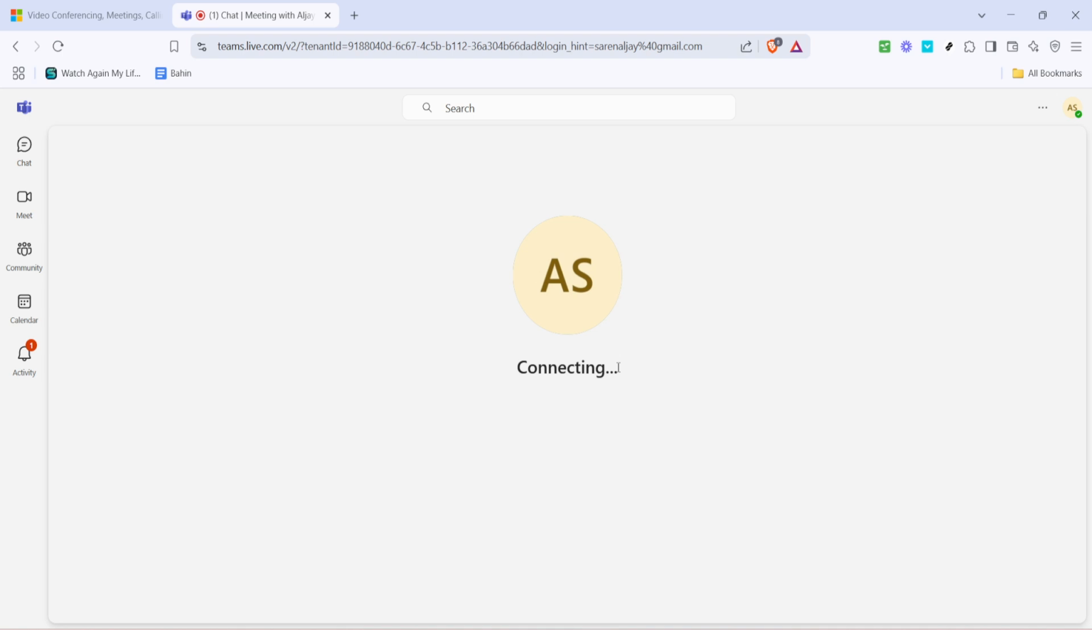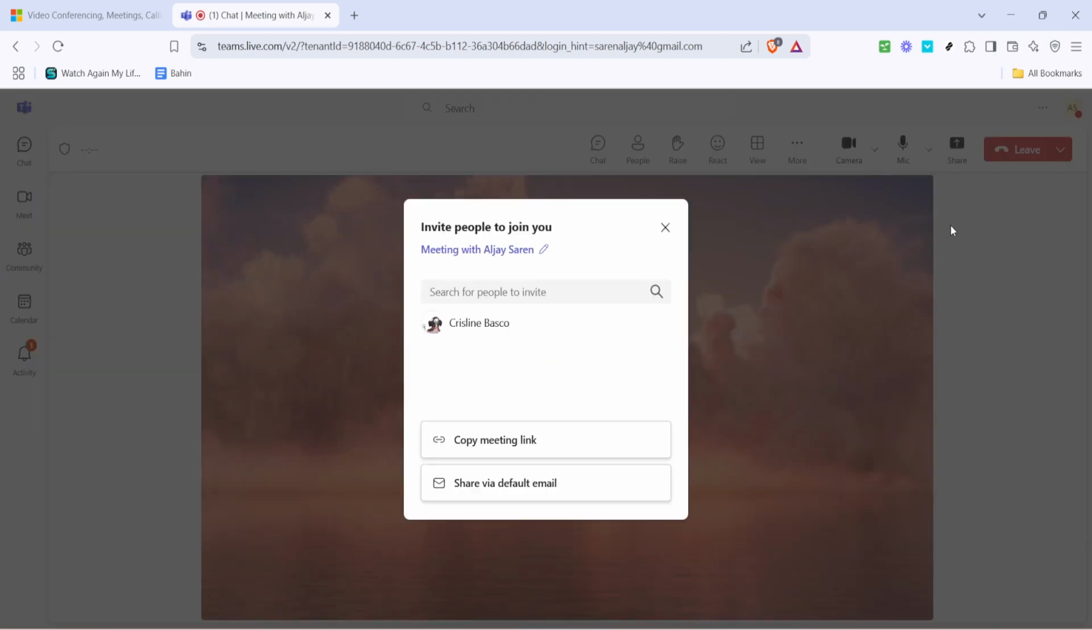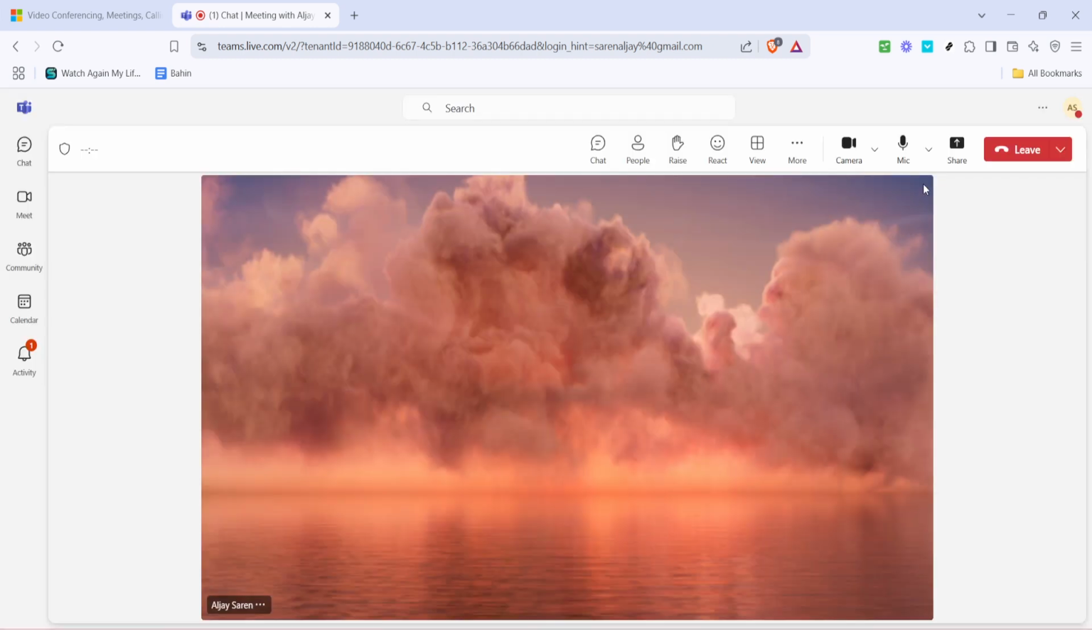Once your meeting is underway and you're ready to share your screen and audio, you'll need to locate the Share button in the Teams interface. It's usually represented by an up arrow icon. Click on it to open up a menu with sharing options.